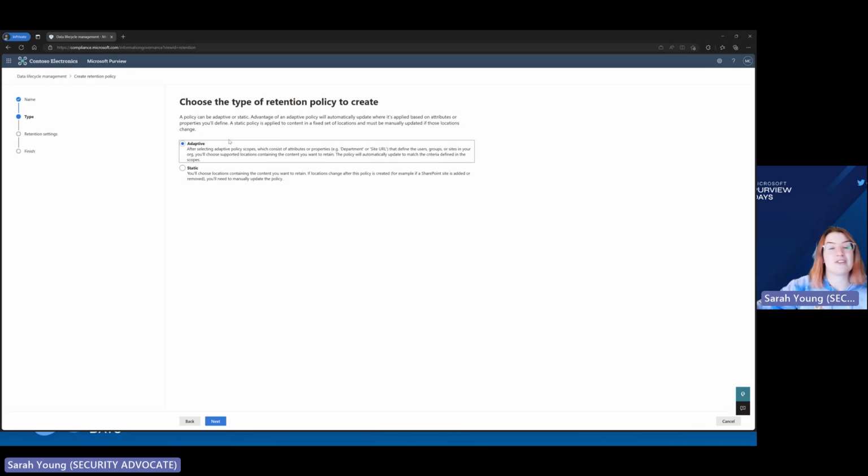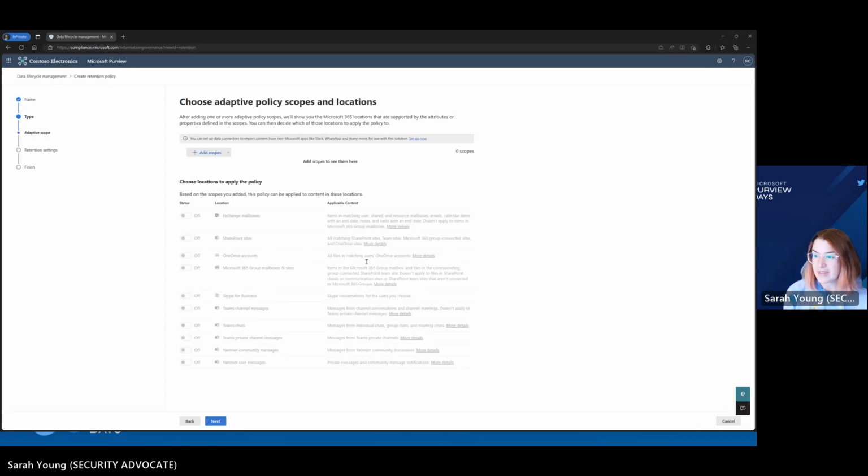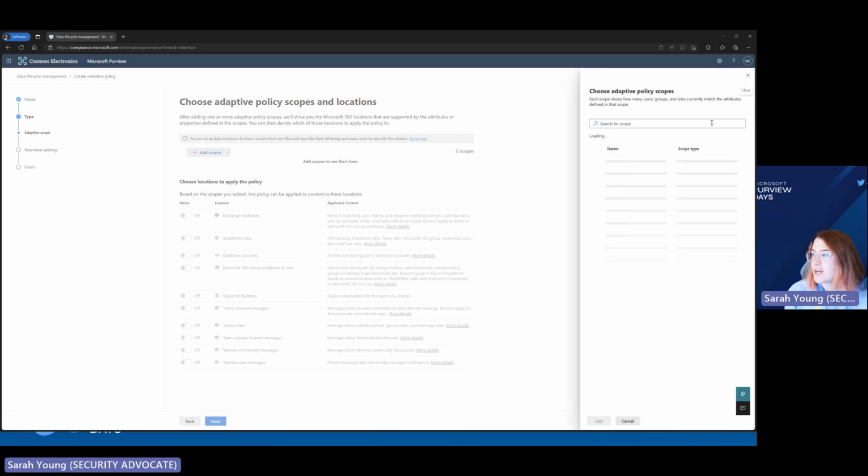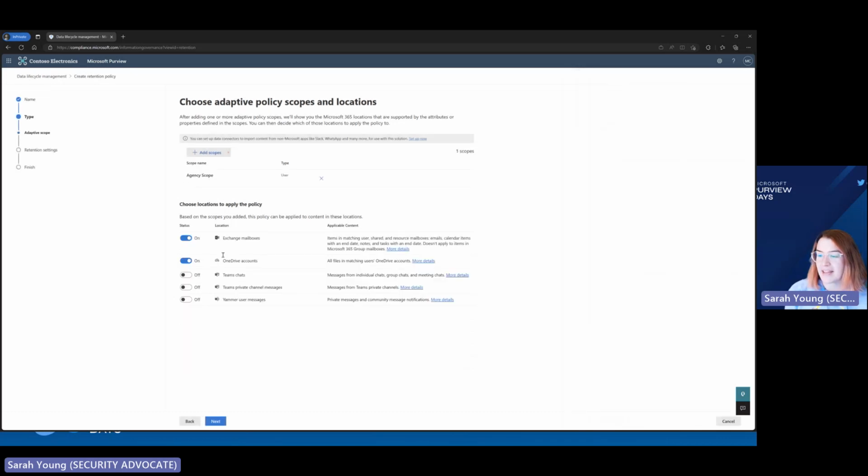And this goes for everything else I'm going to show you, where we have an option between adaptive and static. So on that, I'm going to pick adaptive. Now, first thing we have to do when it's adaptive is we have to pick a scope. So it's going to show me my scopes in a second. Now I only have one in this demo environment, so we'll add that.